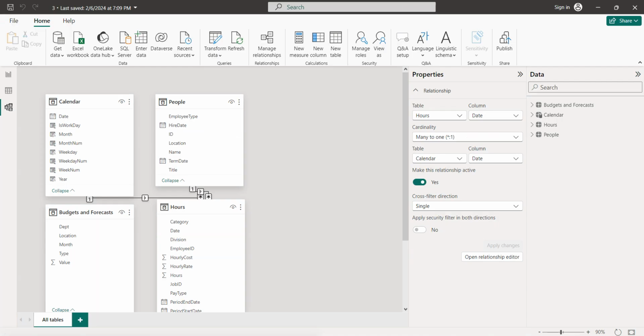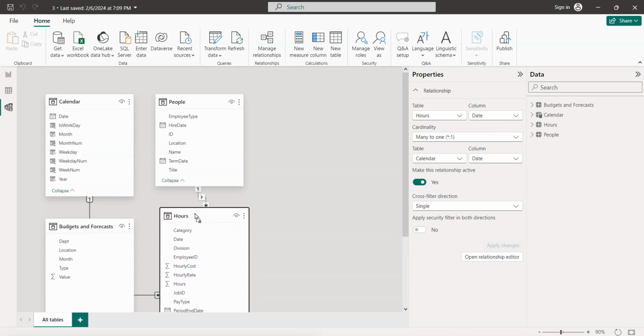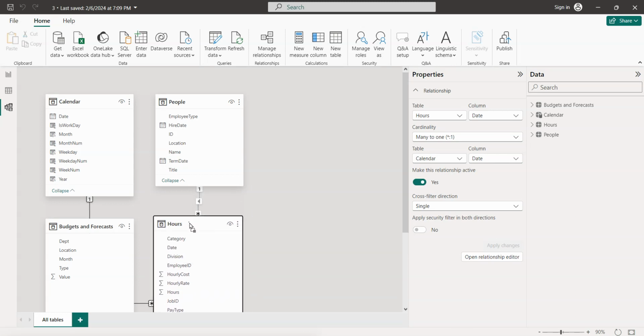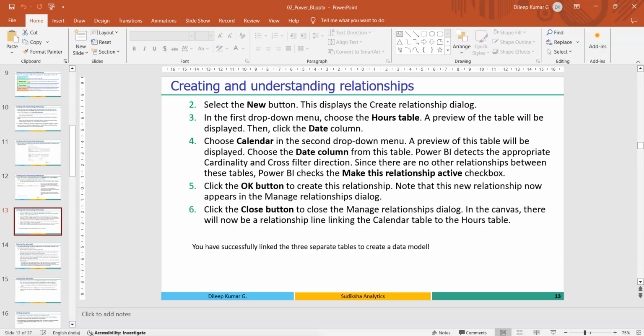Now if you look at the model view, these tables are linked. If you just move this table down, calendar and hours, you can see the relationship properly. The calendar and hours tables and the people and hours tables are connected. So links have been established.